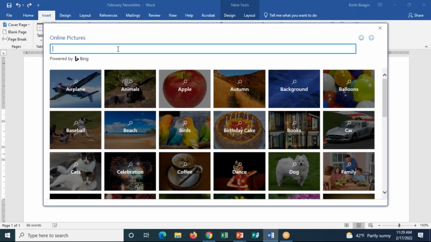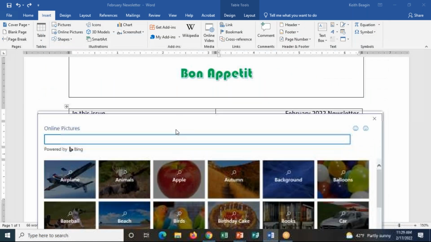So this is what it should look like. So we have this big pictures box with a number of categories, but obviously you can look for whatever picture you want by using the search box at the top. So let me just kind of move this to the side for 1 second, or underneath.